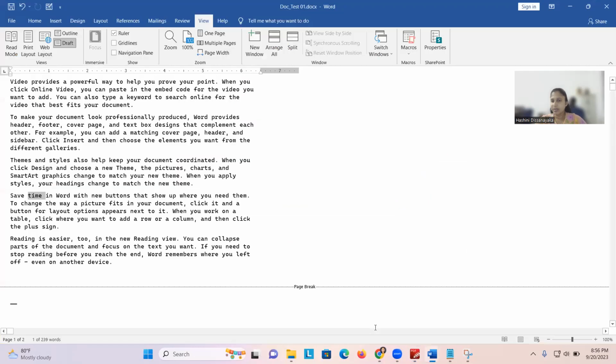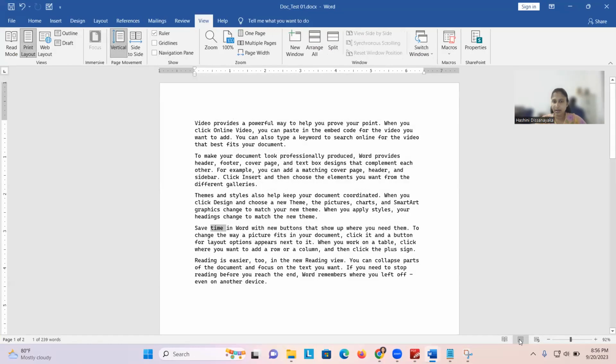Once you come to your Word document and come back to the print layout mode, in this section, left side top corner, you can find another arrow mark. Once you move into that arrow mark, you can see ribbon display option, right?